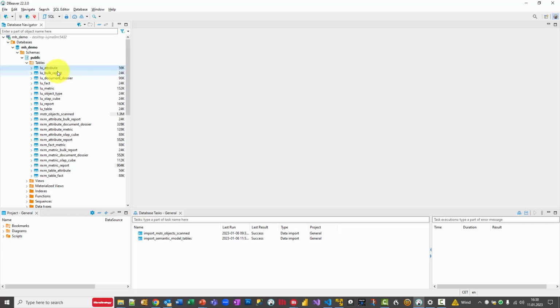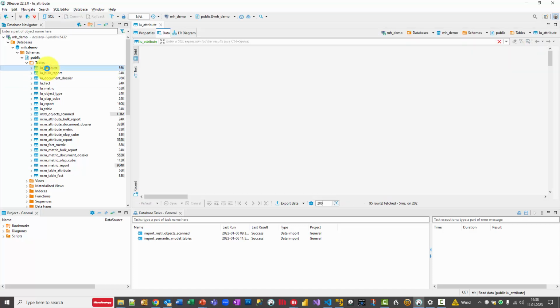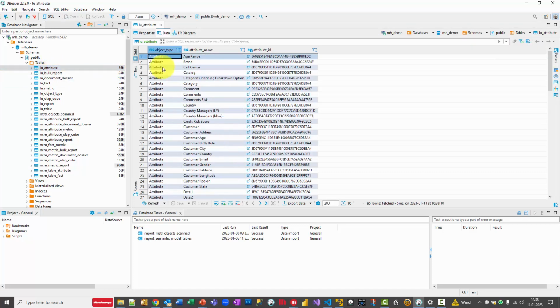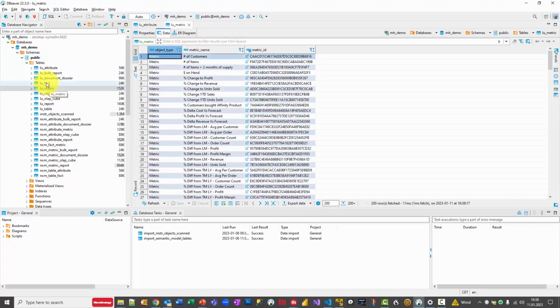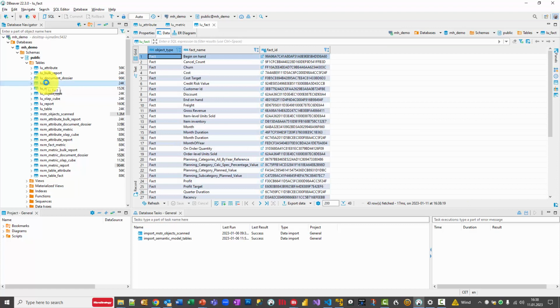Okay, see here we have dedicated lookup tables for the MicroStrategy objects, so for attributes, bulk reports, documents, dossiers, and so on and so on. So for example, if I take a look at attribute, you see we have the object type, the name, the attribute ID. Yeah, and same with metrics, same with facts, and so on and so on.